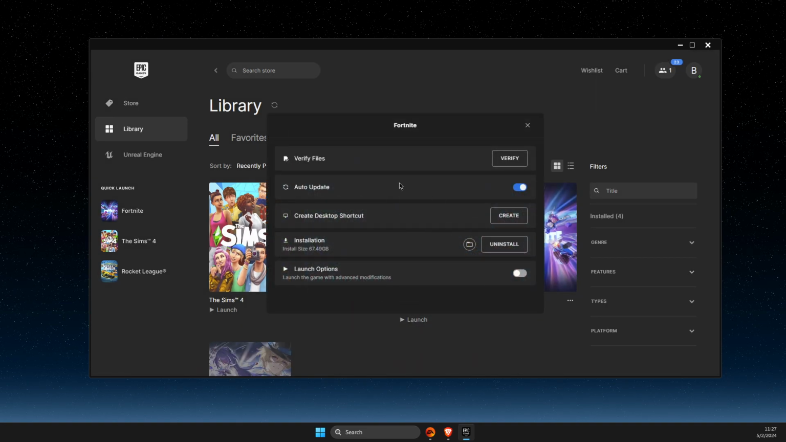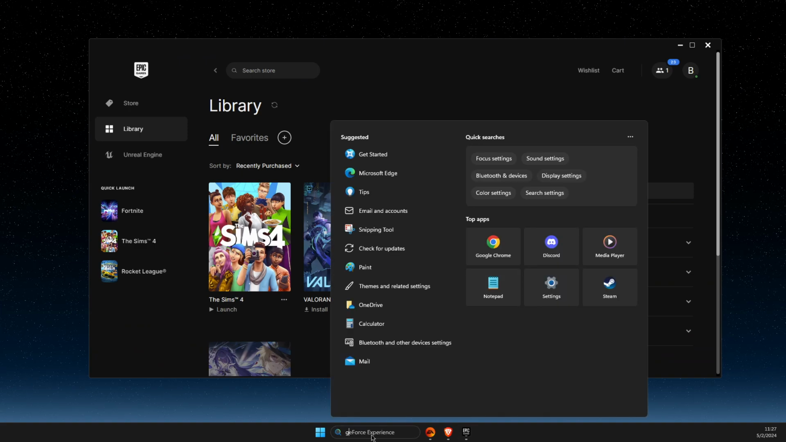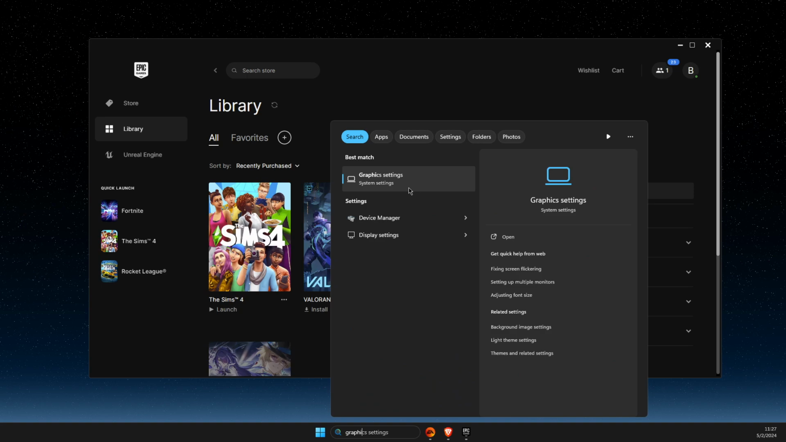Next, open up Epic Games Launcher, go to library, go to Fortnite, press on the dots, go to manage and then verify files. And then wait for a couple of seconds, and after that you need to look if the problem persists or not. If the problem persists, go to graphics settings.